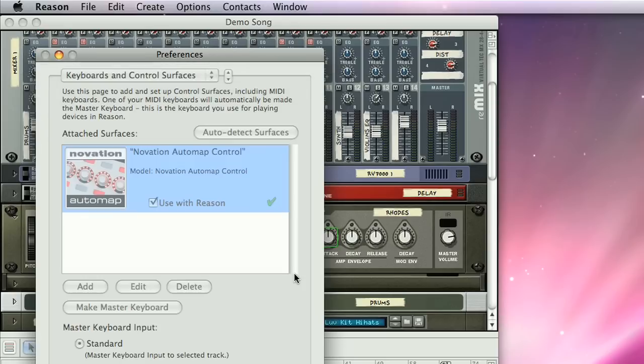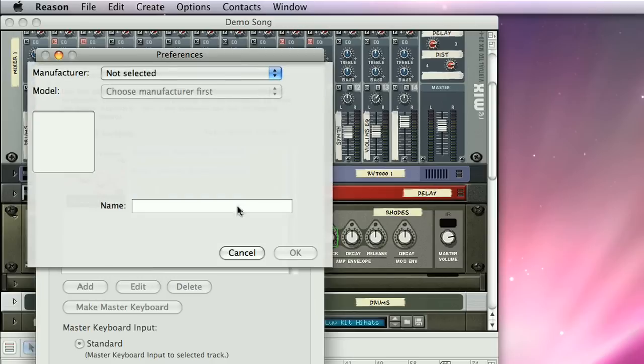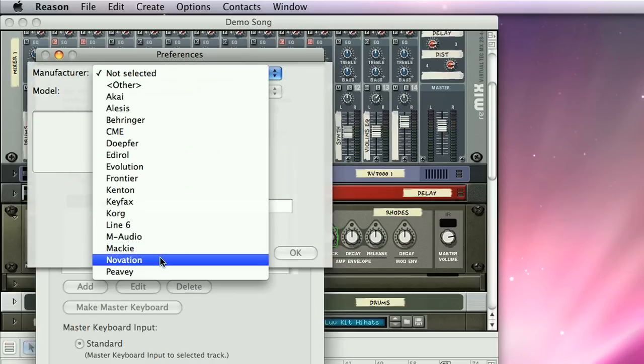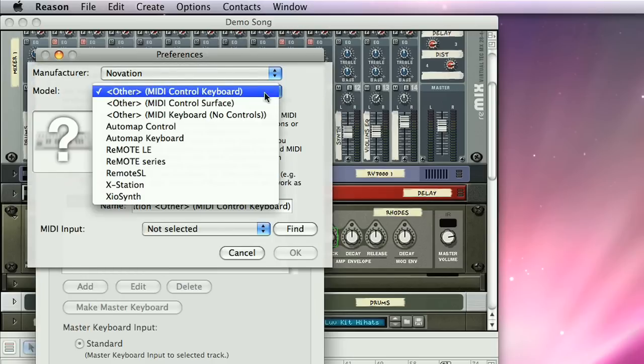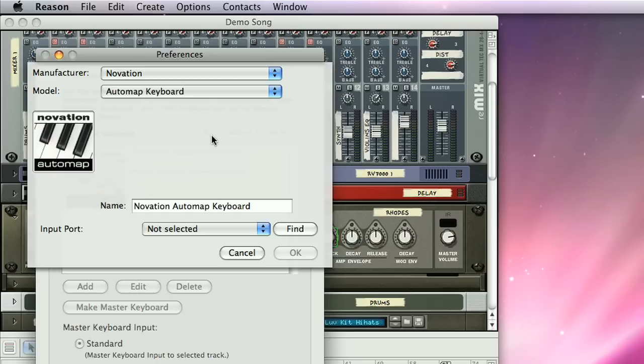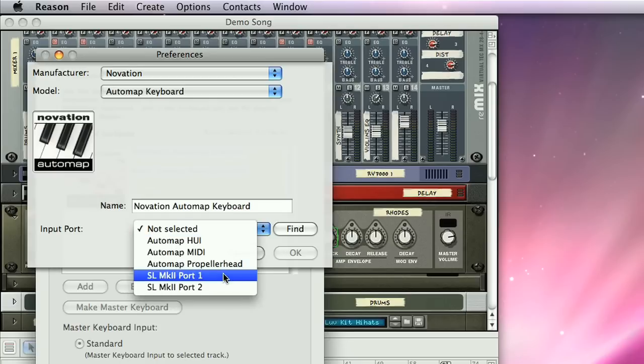If you are using an SL Mark II with a keyboard, you should then set that up too, by clicking on Add again, and choosing Novation, then Automap Keyboard, with the input port set to SL Mark II port 1.